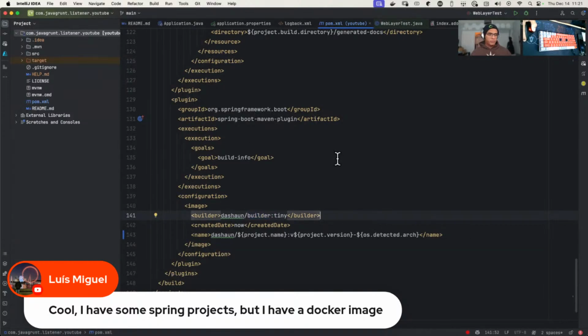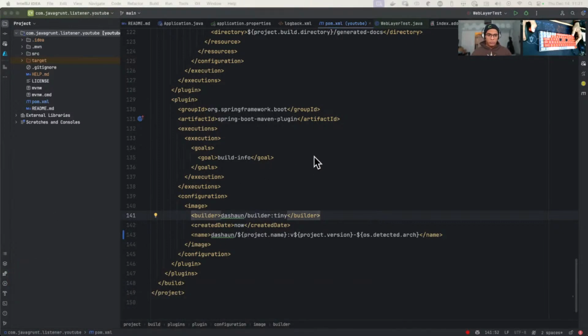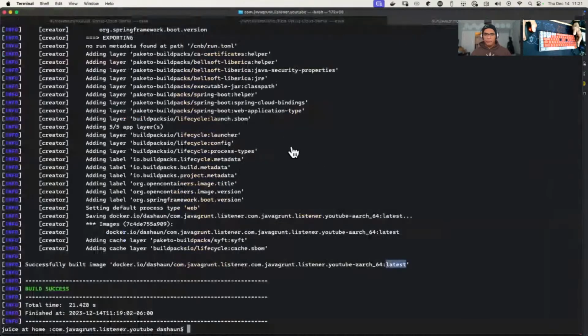So let's do this real quick. I want to show you, like, you have this command. If you're using Spring Boot, you have this command to build these images. It's right here. Spring Boot build image. That's all you have to do. You do not need a Dockerfile.